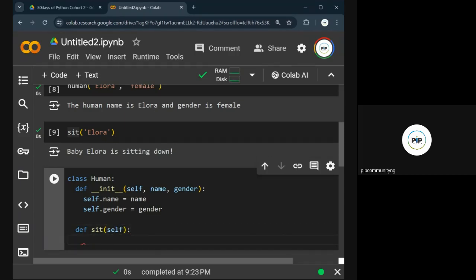So I'll do something like this. Print. I want you to print that baby, for example, baby self.name. So self.name, which is this one I've created in this first function. You see, that's what I told you that you use self for.